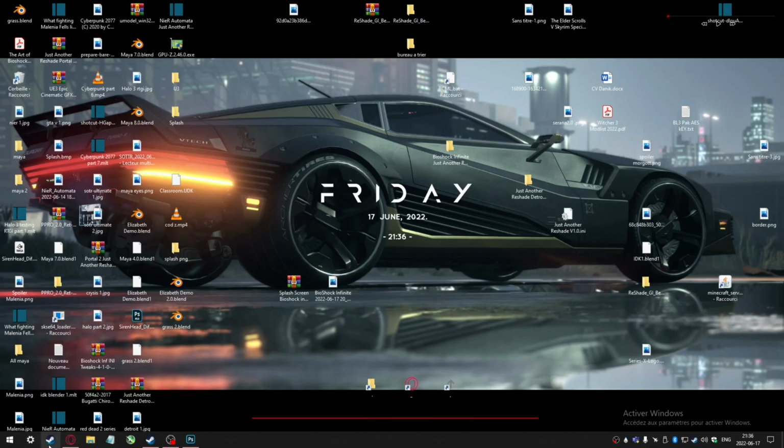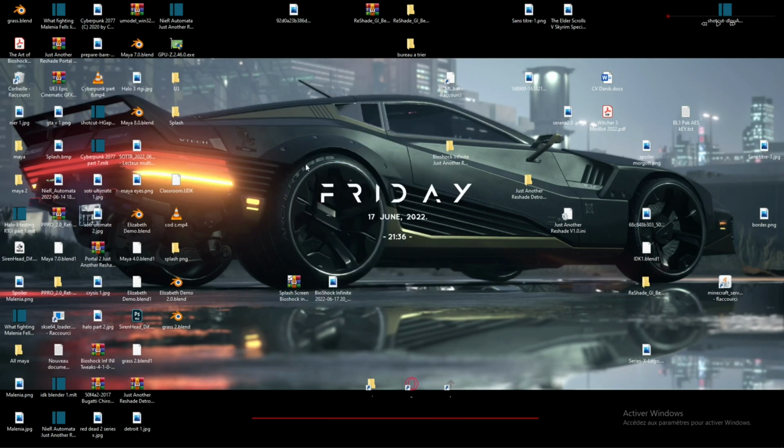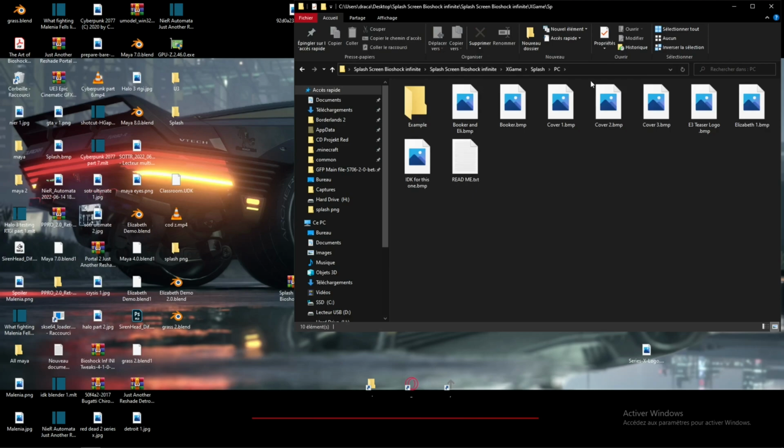So whenever you download the mod, it's a WinRAR file, but all you got to do is extract it. It doesn't really matter what you use, 7-zip or whatever, and you're gonna get this file. Inside of this file, you have the actual path that we're gonna take with Bioshock Infinite, which is basically Bioshock Infinite, X game. For Borderlands 2 it would be Willow game. Then you have Splash, PC, and then you would have the image that you want.